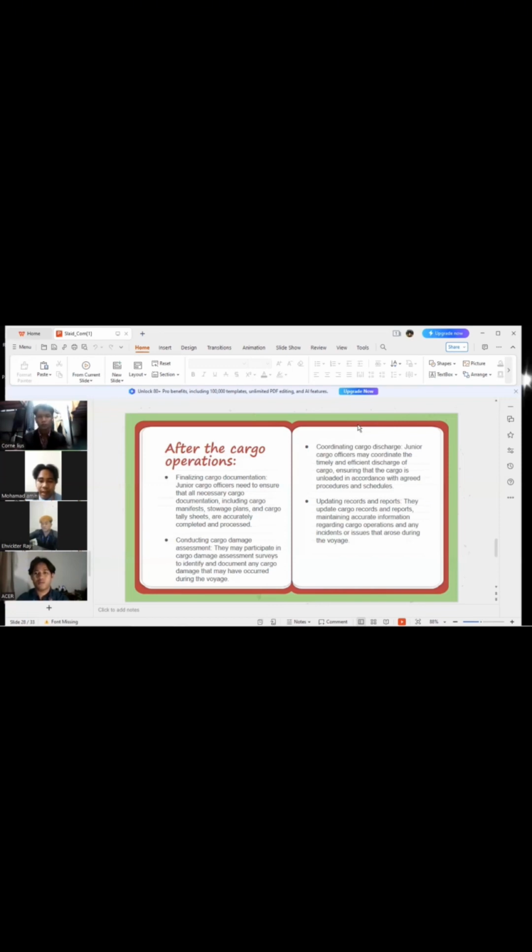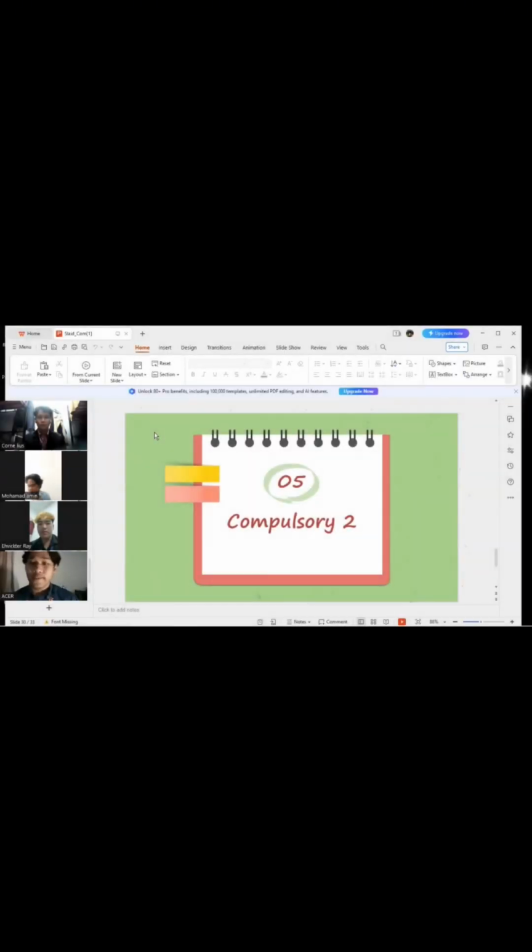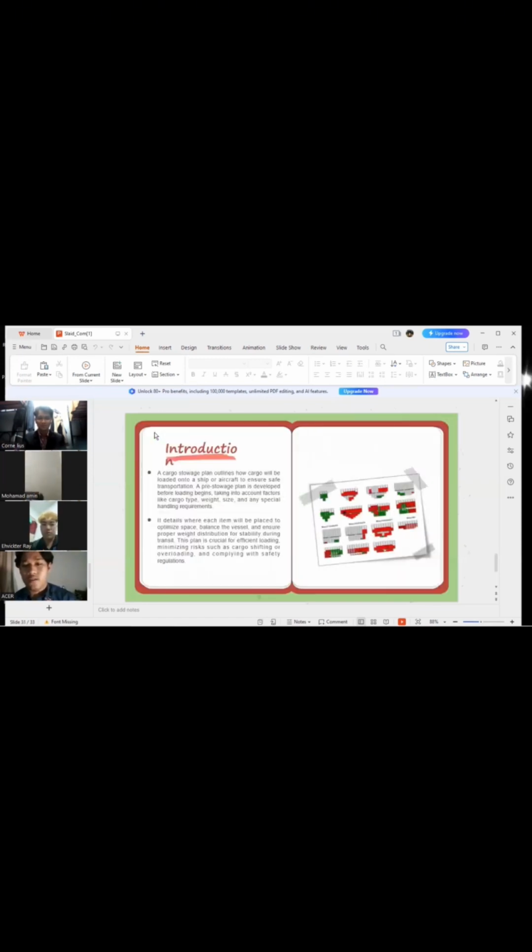And lastly, updating record and report. They update cargo record and report, maintaining accurate information regarding cargo operation and any incident or issue during the voyage. This is my part, compulsory two. Next slide, please. Okay. The introduction.